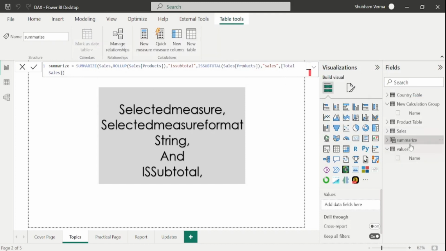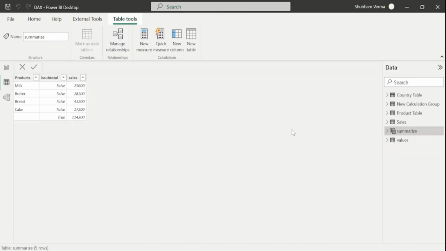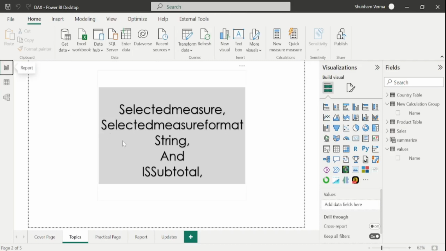So here we can see our new table has been created, which is named summarize. So let's go to the data view. Here we can see that if there is a subtotal, it is only representing true, else false. So I hope now you have a clear understanding of all the DAX functions which we have studied in today's class.